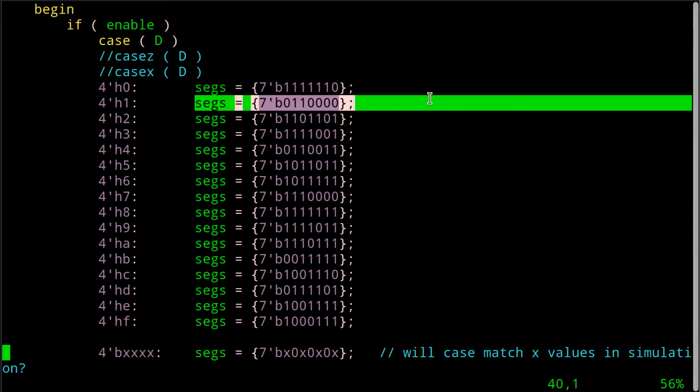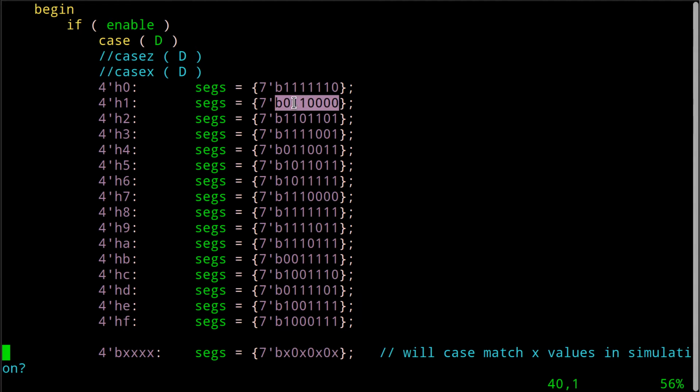Anyone who's seen an LED 7-segment display before would know that the number 1 has 2 segments on and all the other ones are off, right? Because it looks like an 8, and the 2 segments on the right would be on. That would be these guys right here, okay?